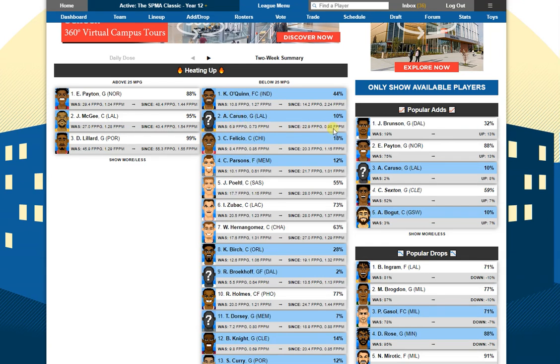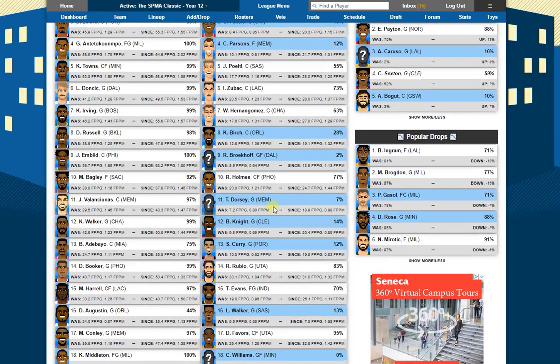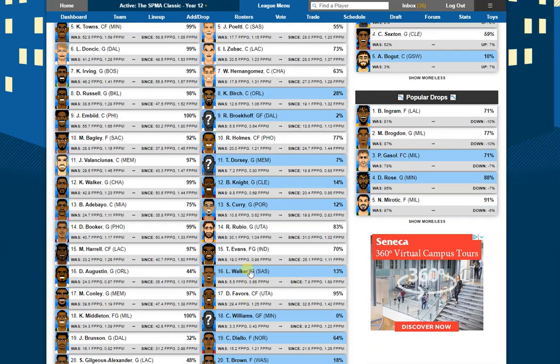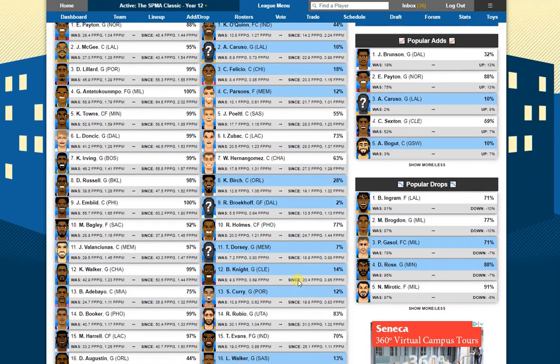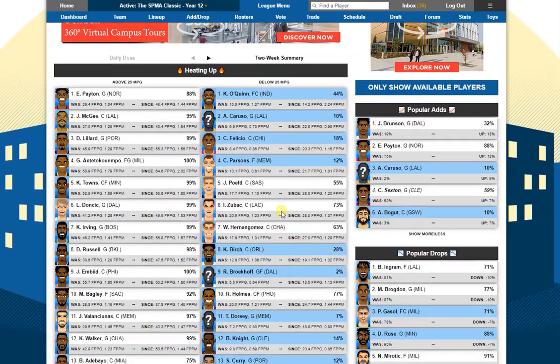Caruso is only at 0.98 FPPM, which in this scoring format isn't too crazy. This is just a production league, but it's much better than he was doing previously. So it's a good way of detecting trends early on. Yeah, Lonnie Walker's actually getting some minutes now, so you can see all that stuff there.